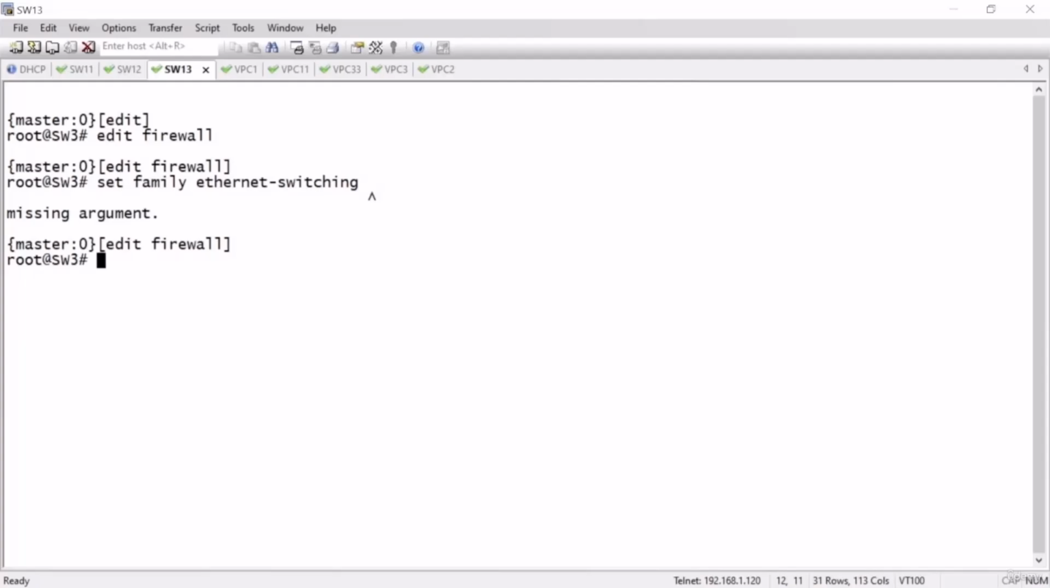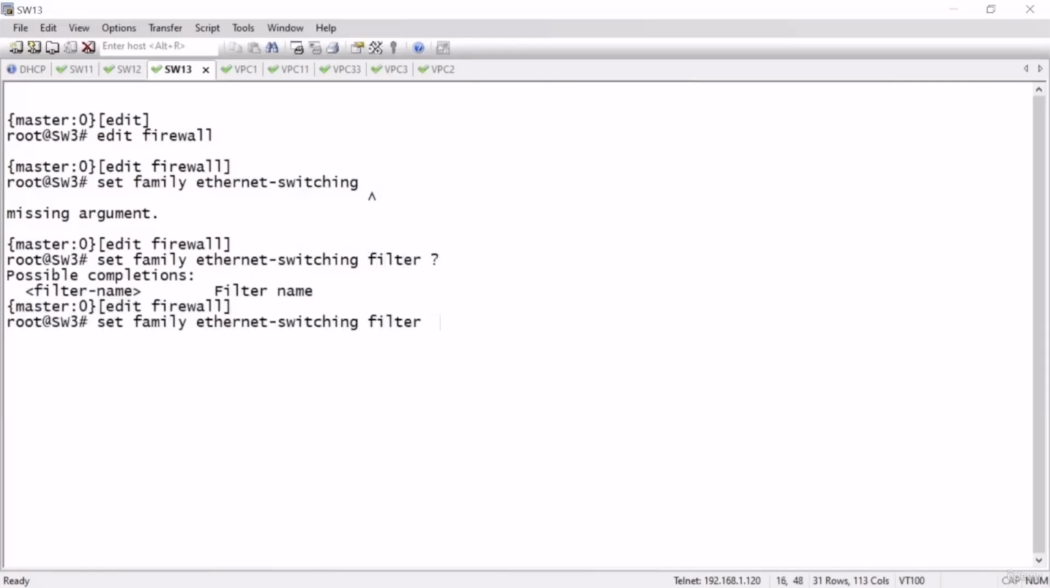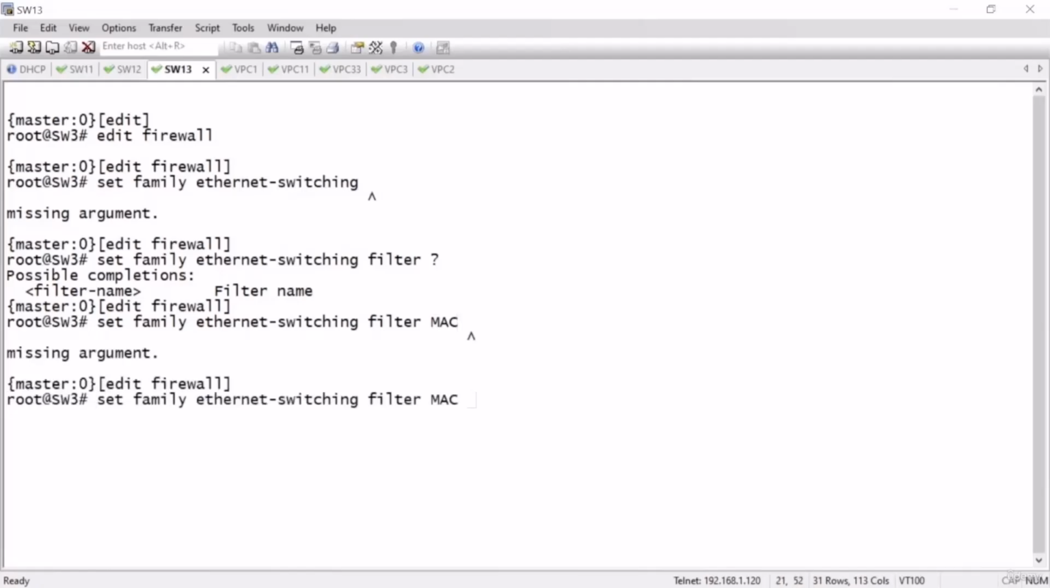Now we need to put our filter on there. So filter, and we need to give it a name. Let's just call it MAC for argument's sake. We need to do our term as well, so we do term 1, and we're going to do from.